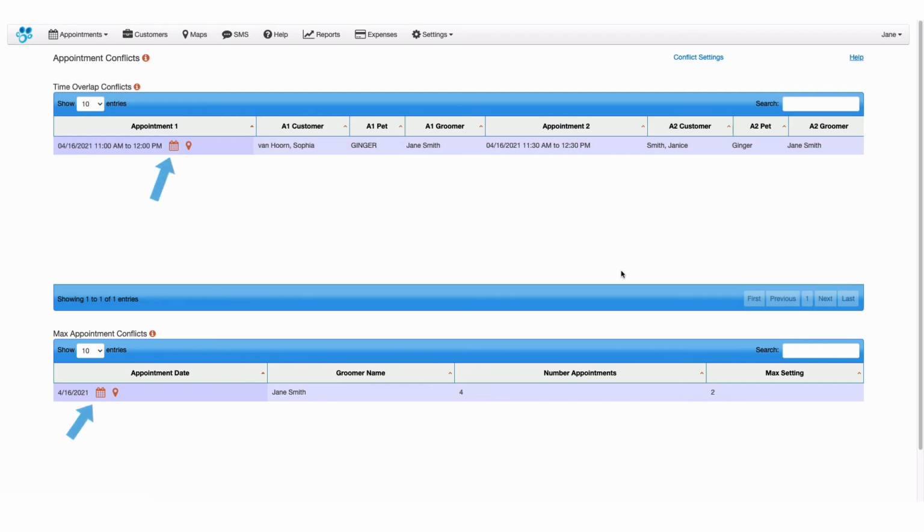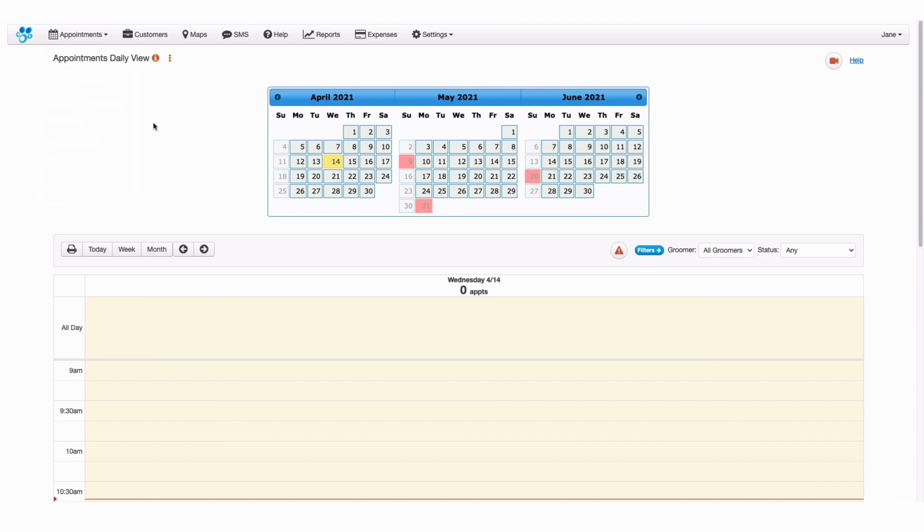Clicking on the calendar icon will bring you to that day in the appointment calendar. If you are subscribed to Groomsoft Maps, you will see a map marker icon. Clicking on the map marker icon will bring you to that day in the Maps page. By completing conflict settings for each of your groomers, Groomsoft can help ease your appointment scheduling conflicts.